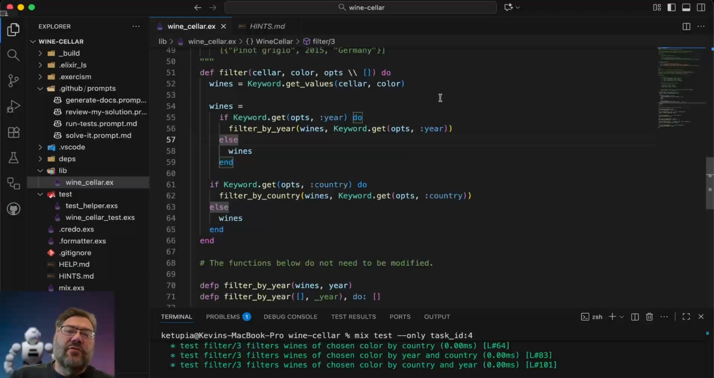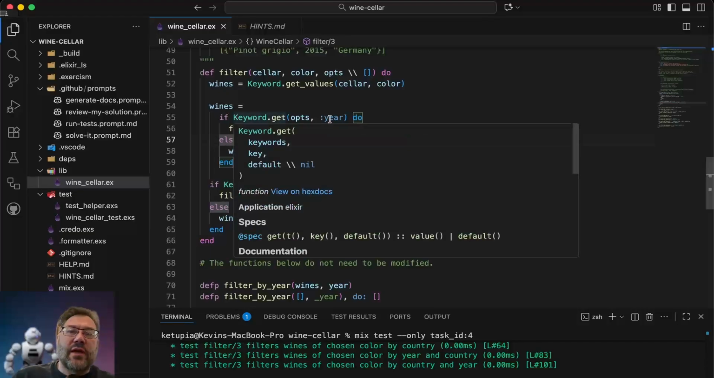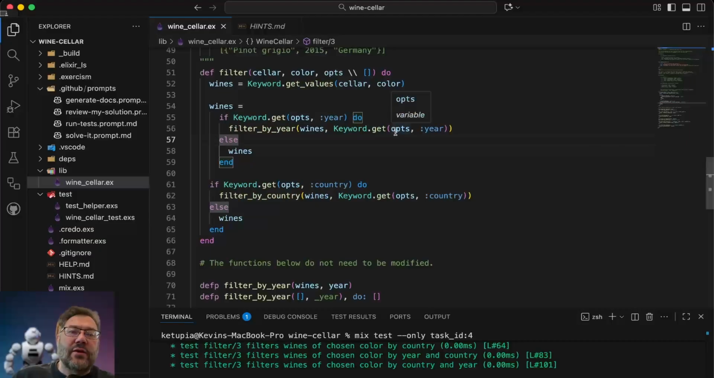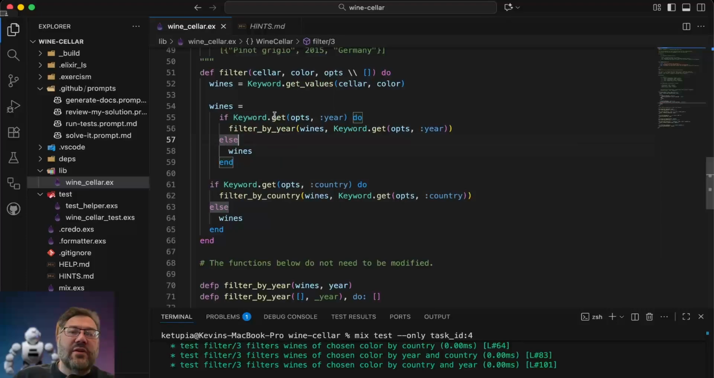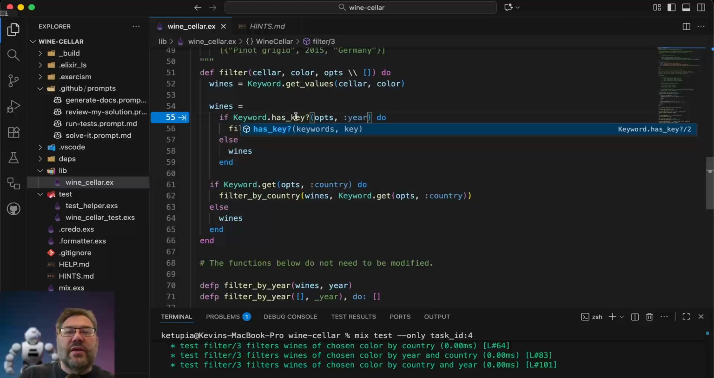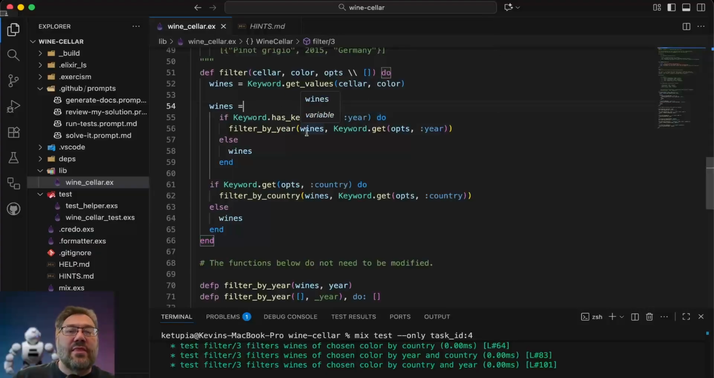There's a number of things the way this exercise shakes out that people could want to improve. One idea is that we're calling keyword get to get the year, and then we're doing that again here. This is implicitly checking to see whether something is nil or falsy. You could make that clearer by using the has key function on keyword. That would return true or false. So if it does have a year, then go get it and use it. Otherwise, don't. So that would be one.